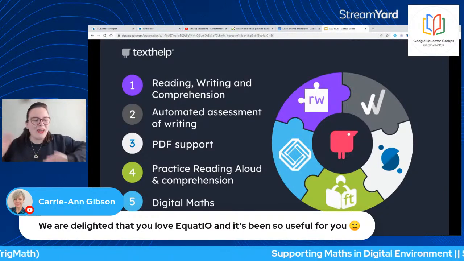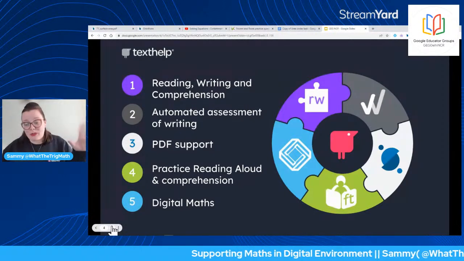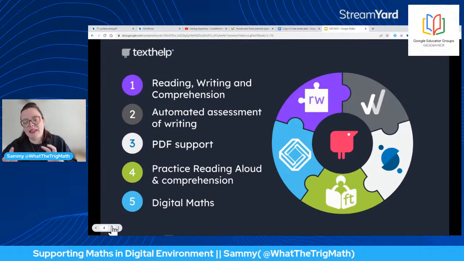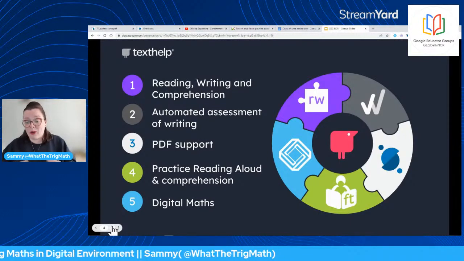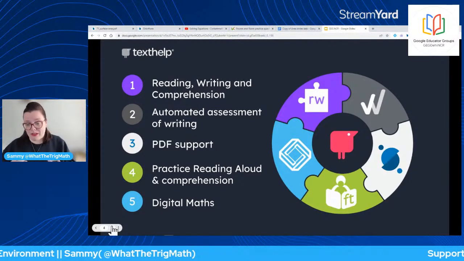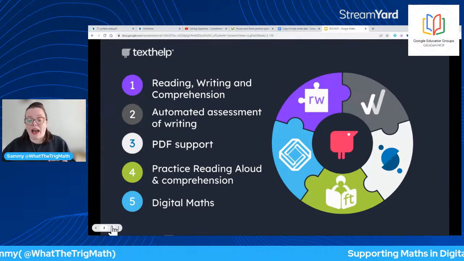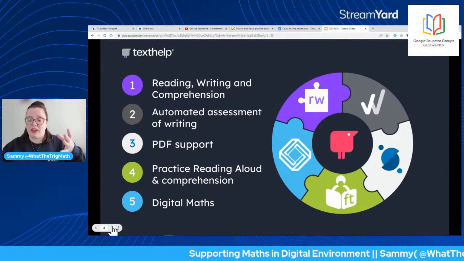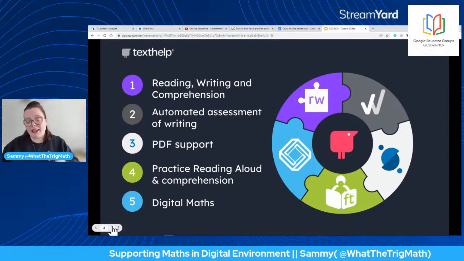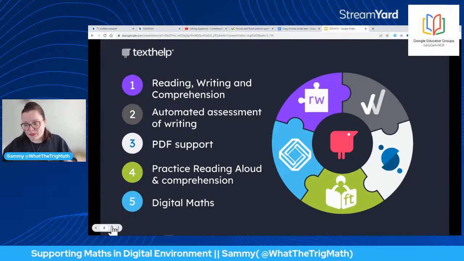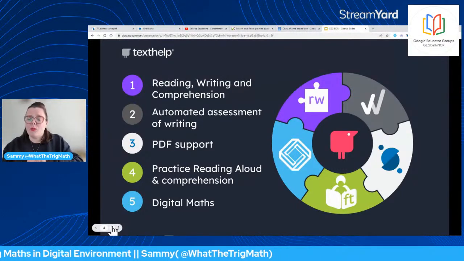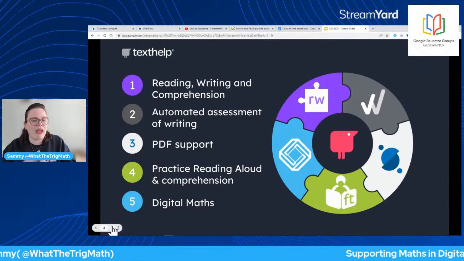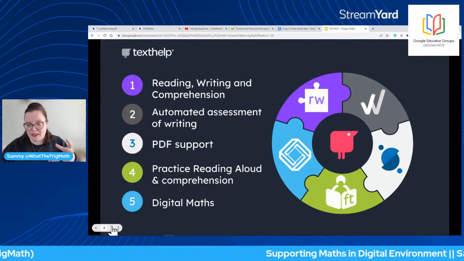So, who are Text Help then? Well, we have a suite of tools. And what we're trying to build as we go through these tools is that familiarity for students. So when they open the tool, that user experience is still the same for them. They know that this button does this for them, whether it's in maths, whether it's for their writing, whether it's for their reading, whether it's in a PDF. And we build the tools with that in mind. So in our suite of tools, we have Read and Write to do the reading, writing and comprehension.